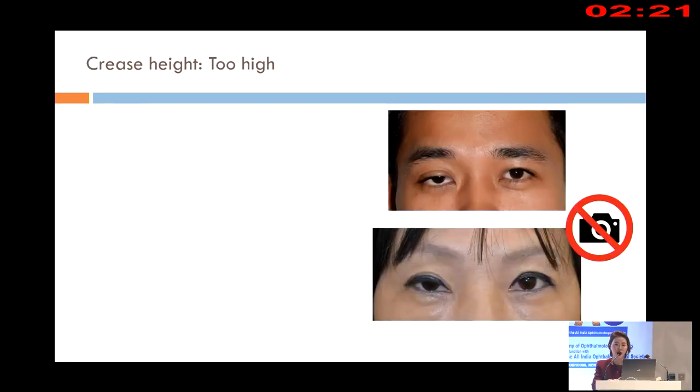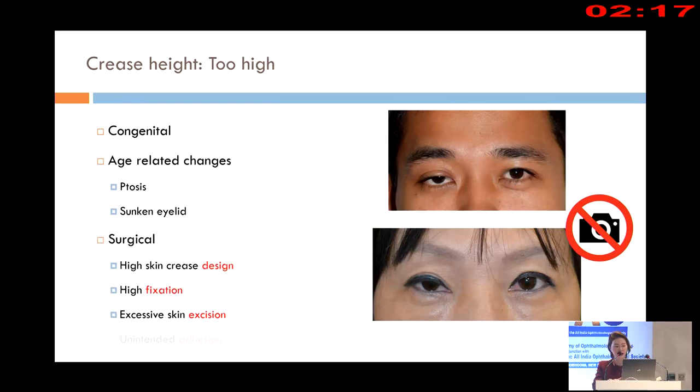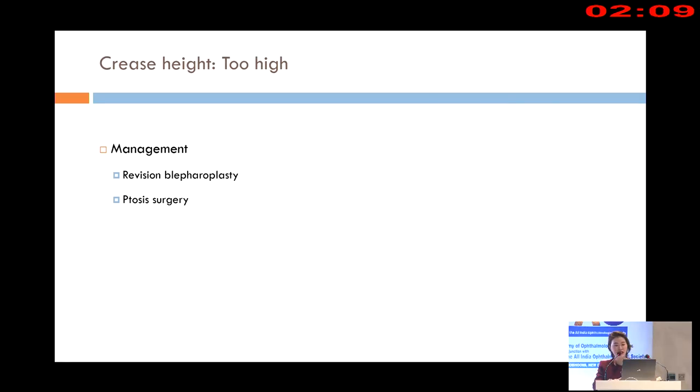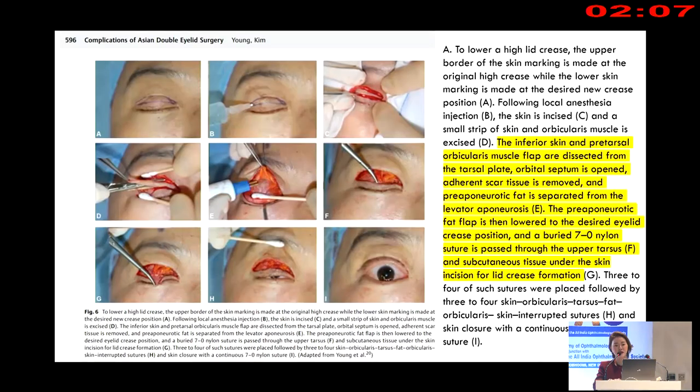Or the problem could be that the crease is too high. It could be congenital, or age-related when it's ptosis or sunken eyelid. Or if it's surgical, it's probably because of a high crease design originally, high fixation, excessive skin excision, or unintended adhesion. So management would be a revision blepharoplasty or ptosis surgery.